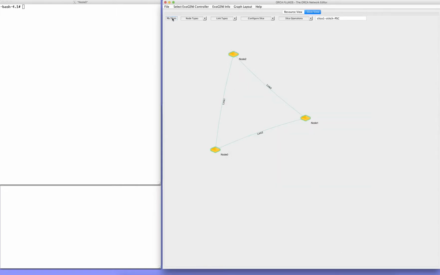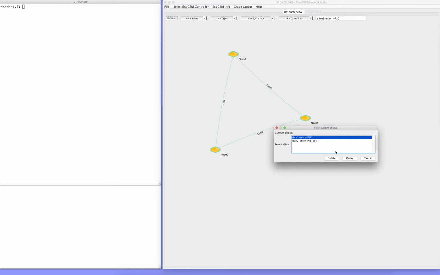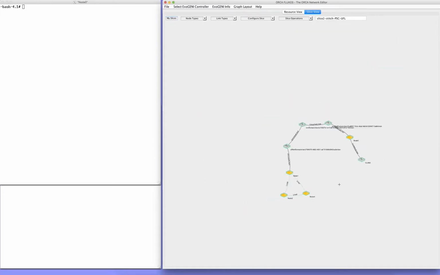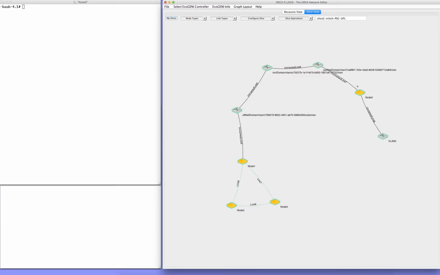I have two slices that are created on ExoSM. One is called slice1-stitch-PSC. It's 3 nodes. It's this slice at PSC rack, and another slice is actually inter-rack. It connects a node. Let me do a better layout. It connects a node at PSC, this node 0, with an additional broadcast link hanging off of here. This is what we're going to be stitching to some nodes at UFL.